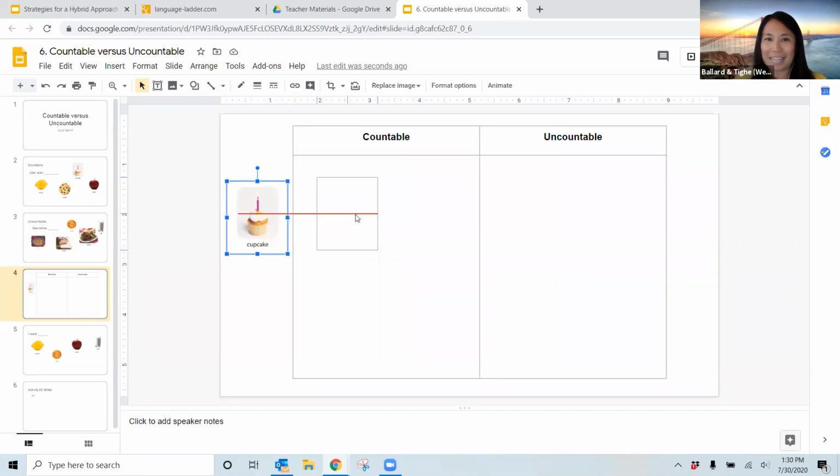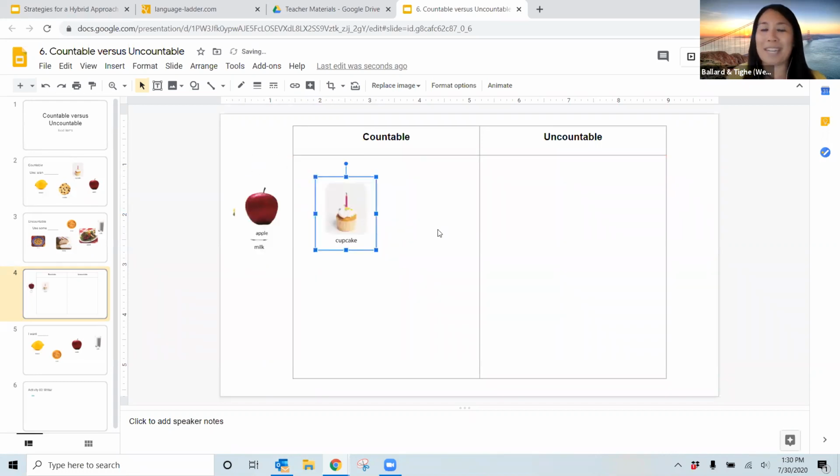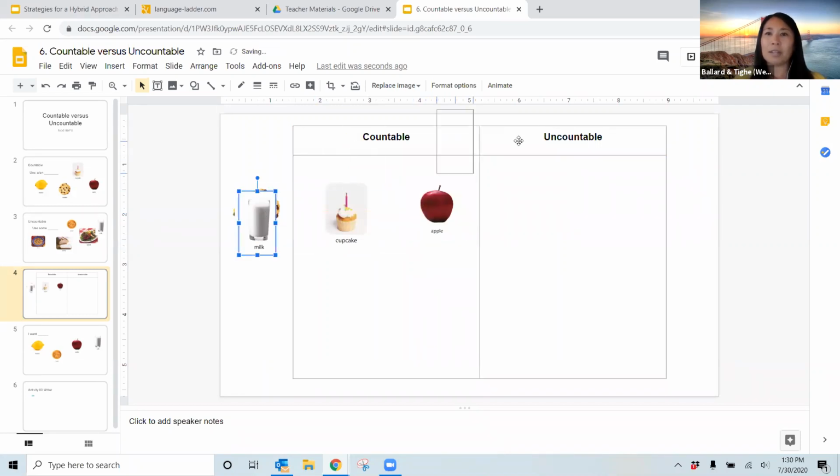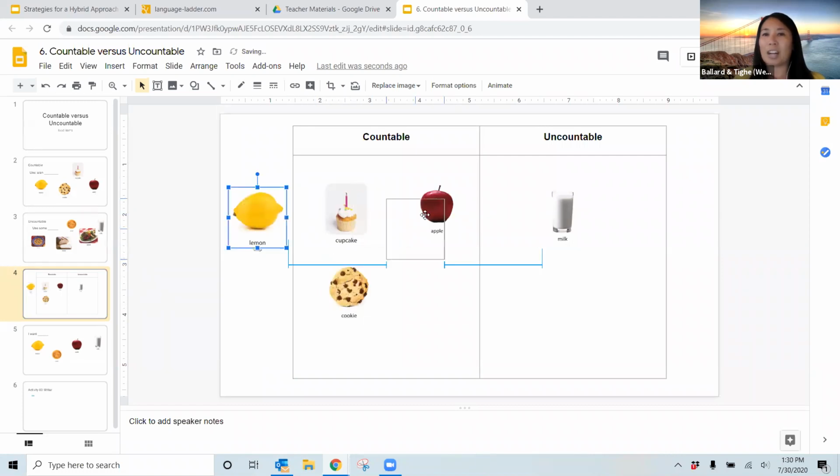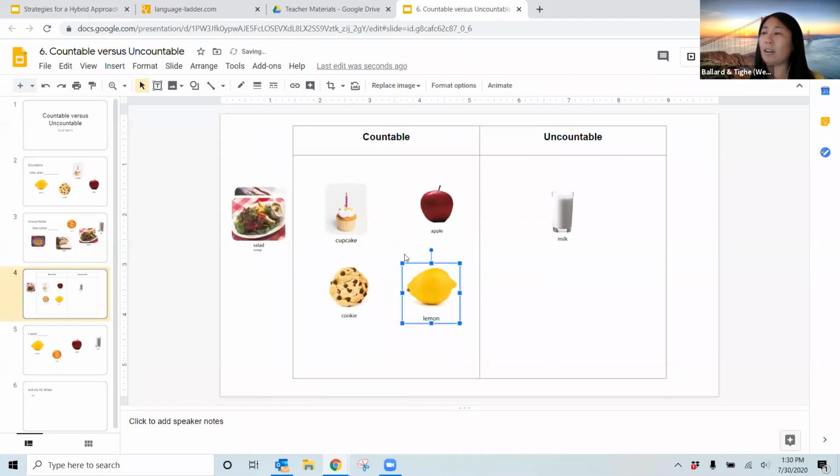Okay, so let's pretend she said countable. So I'm gonna move it into countable. Apple, countable. Milk, uncountable. So here you can see I'm now creating a chart for them. I could also type it in and make that list for them, but it's even better if you're using images to help them remember the vocabulary words.